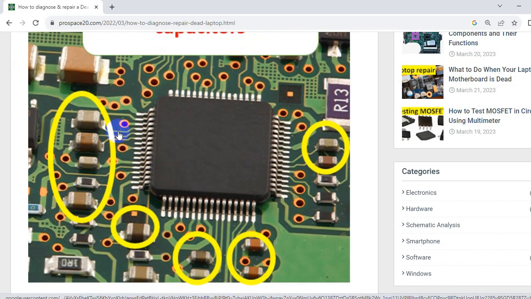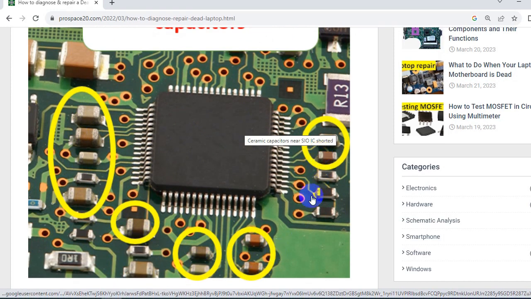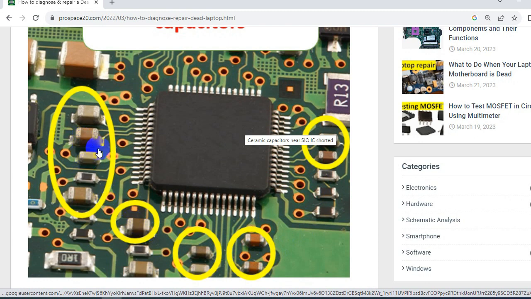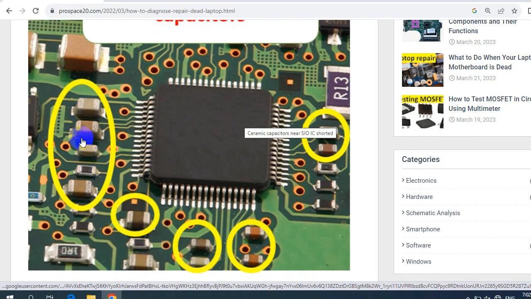As you can see over here, we have the SIO, the Super IO, and these are the ceramic capacitors around it. When this IC is shorted or failed, these capacitors will be shorted. If you find not just one capacitor, but 2 or 3 or even 4 or all capacitors shorted, automatically the failed component is not the capacitors but the IC.